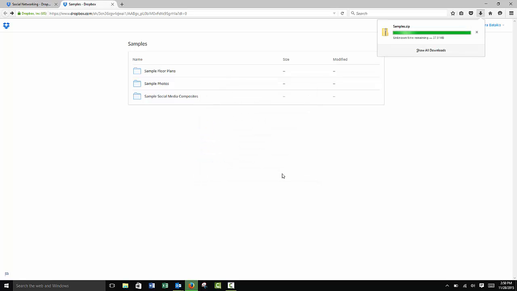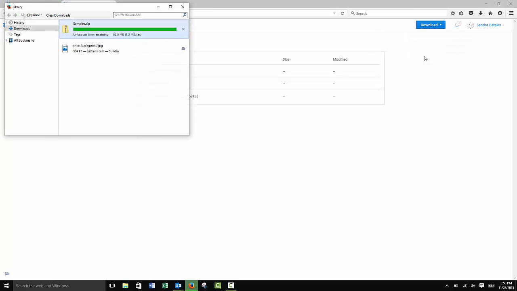Now, depending on your internet speed and the browser, this might take a couple of seconds. It could take a couple of hours. It really depends on the amount of data and what you're working with. And I'd like to show you that it says Show All Downloads. If I click on Show All Downloads, you're going to see everything that I've been downloading, and it's actually in a Downloads folder.